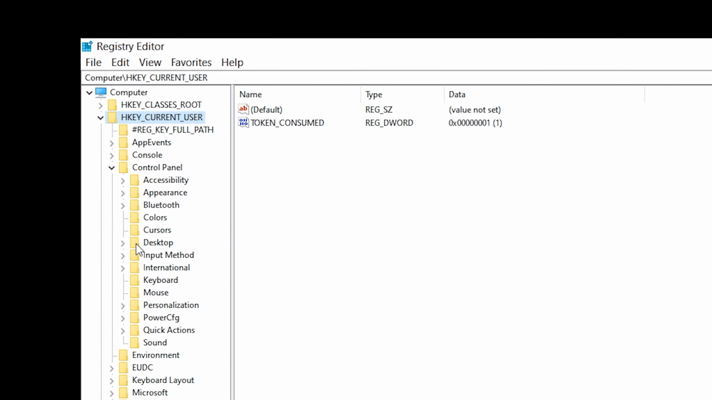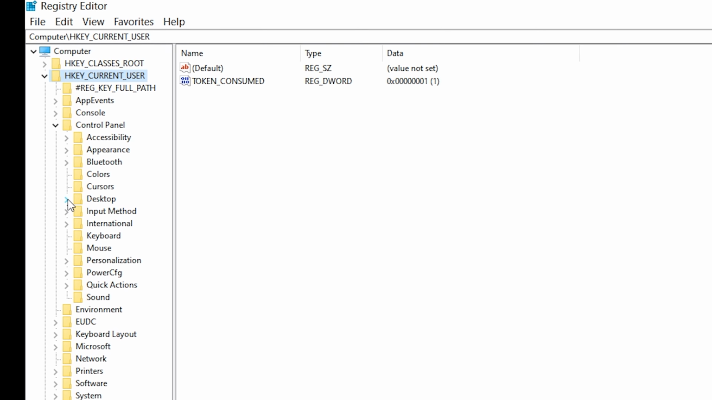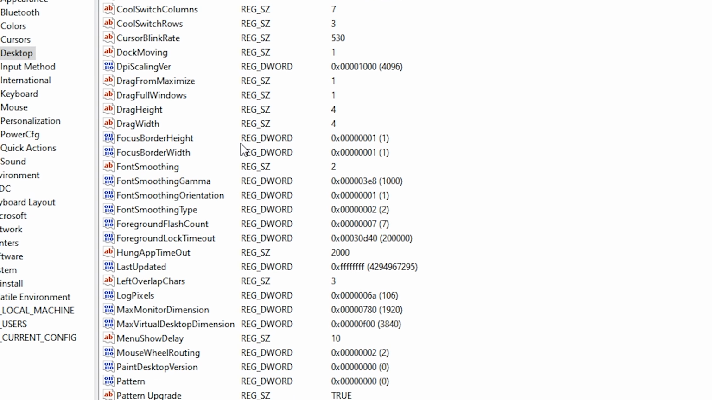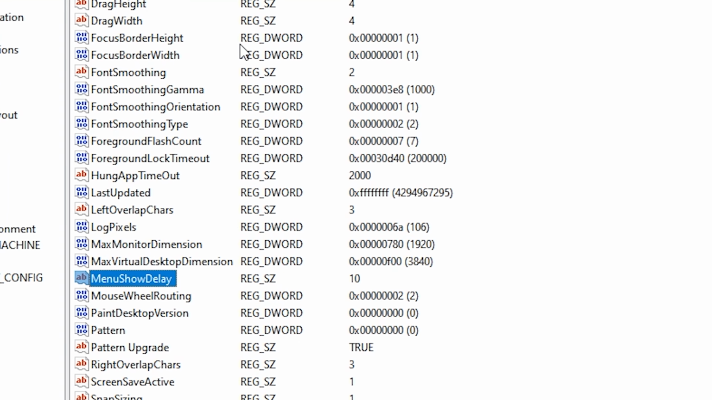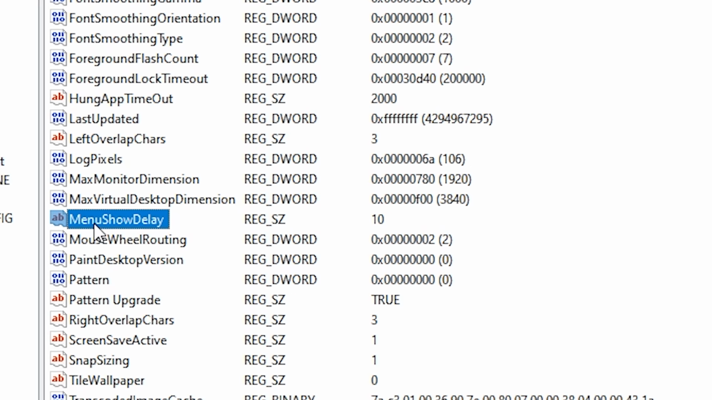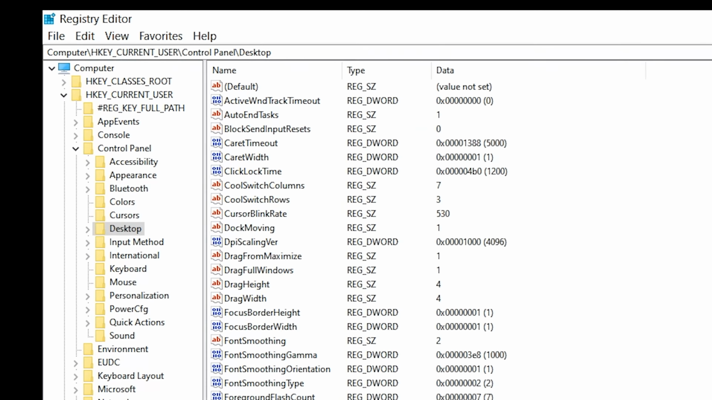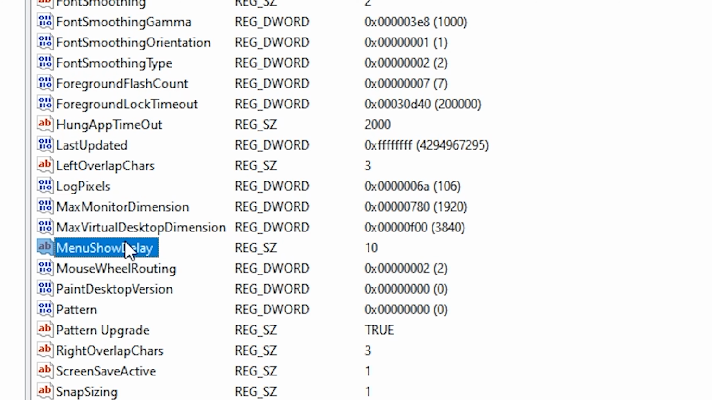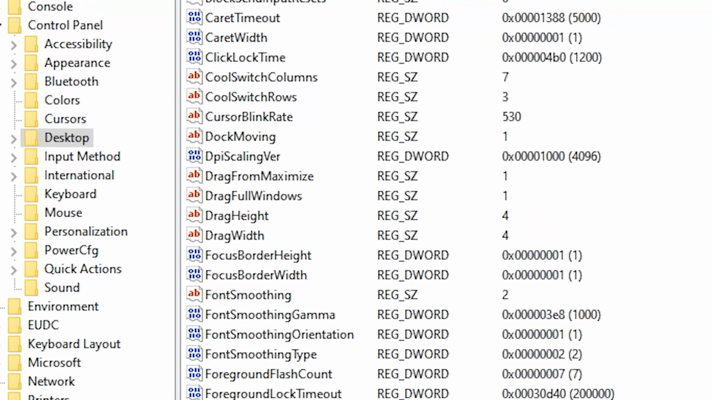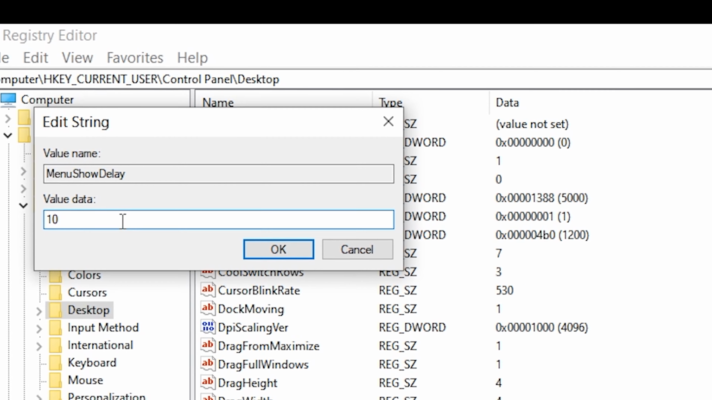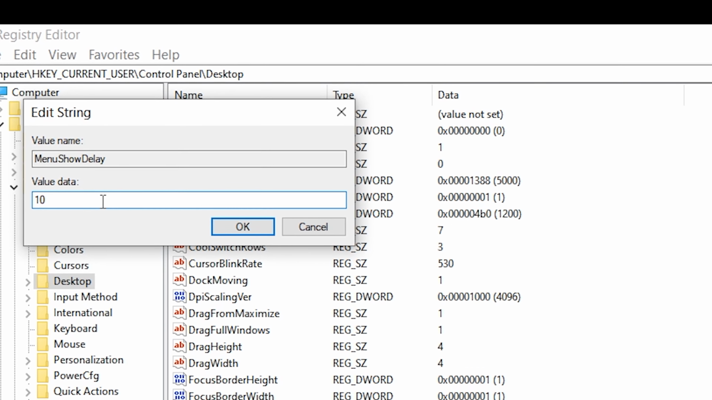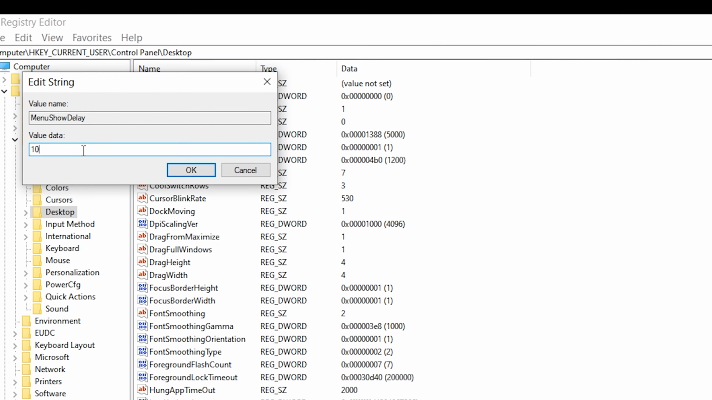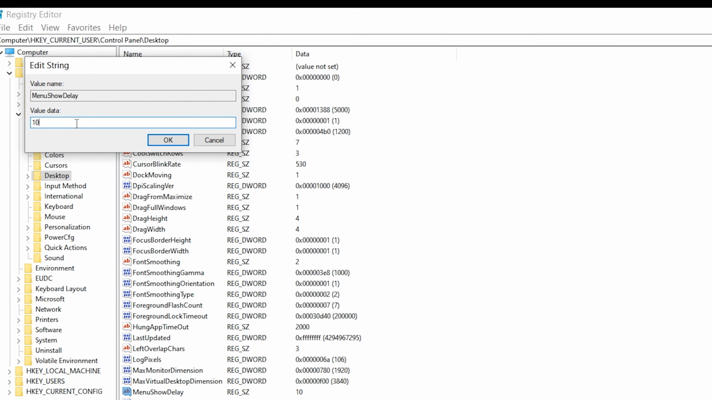This time around, click on desktop. Don't drag it down. Just click on desktop and find menu show delay. Right, menu show delay. Again, hit that value to 10. So what it basically does is that this 10, this figure right here, the value is in milliseconds. Right. This is 1/10 of a second, right? Not even a split of a second, but 1/10 of a second.